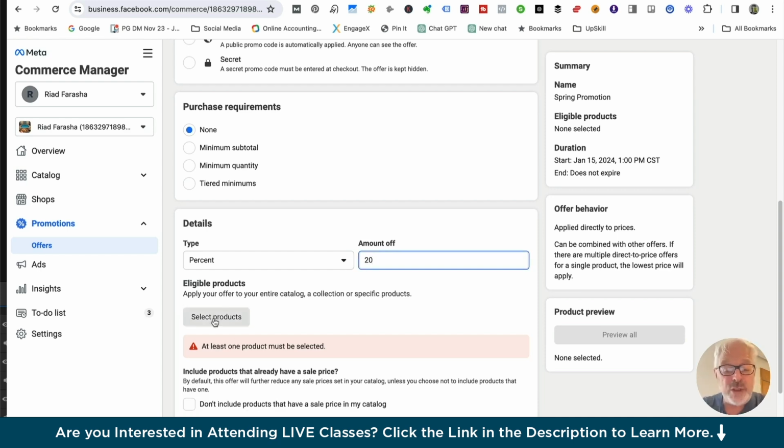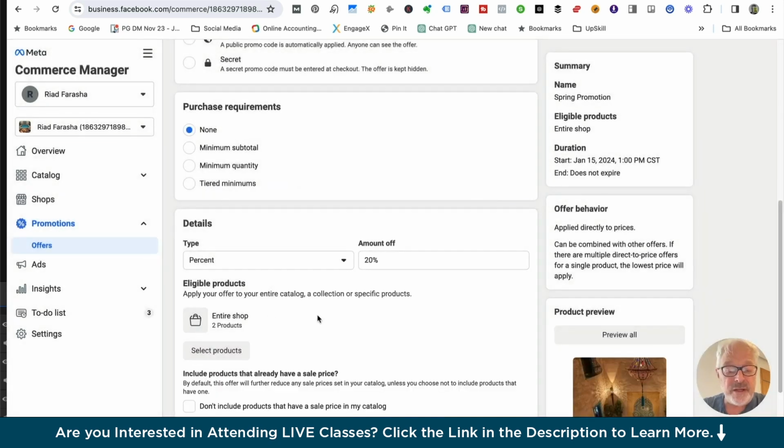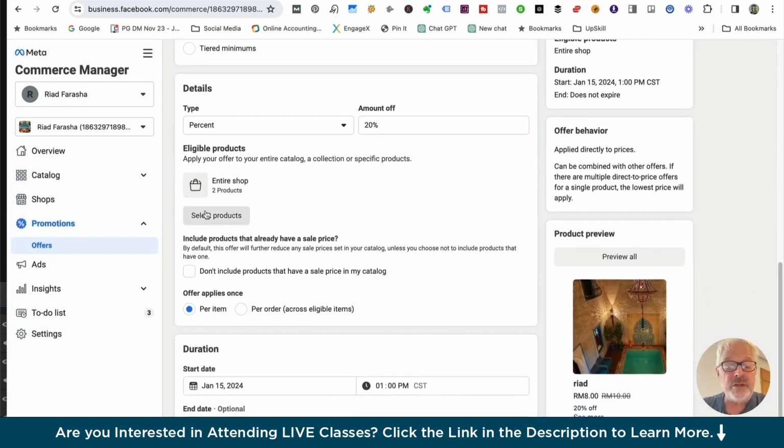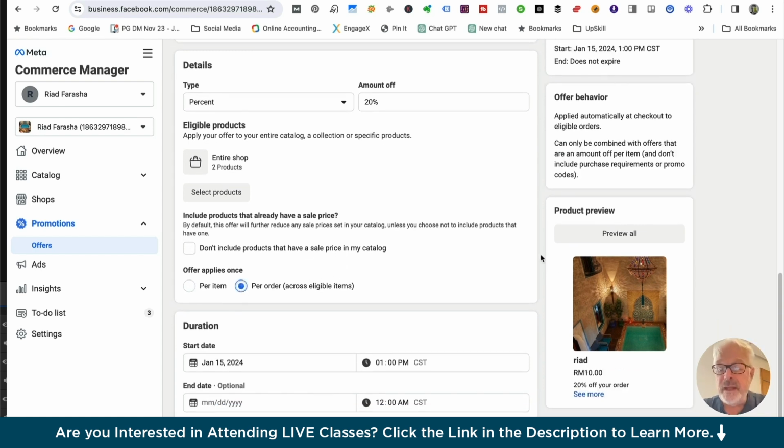Here you can select your products. We can say apply to the entire shop or select some specific products. I'm going to do it for the entire shop. And then I can include products that already have a sales price, or I can not include them. The offer applies only once per item, or I can say let's do it per order. Here you see what the offer would look like. Yep, and here you can set the start date and the end date of your offer.